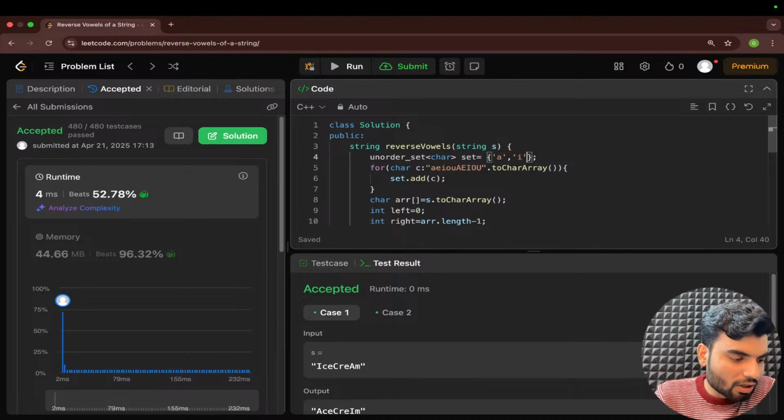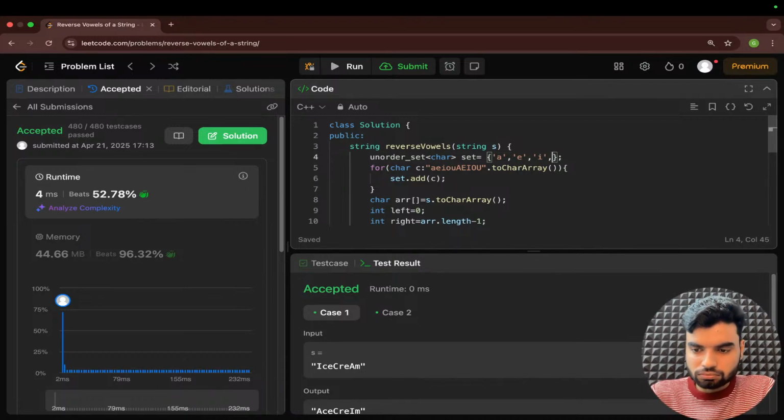Okay, Prince, I'll do a dry run, don't worry. So now A, then E, we will have I, we will have O, we will have U: A, E, I, O, U, right? Now we will have capital letters also. For capital also, I'll add A, E, I, O, U. So this is how we have created a set in C++.